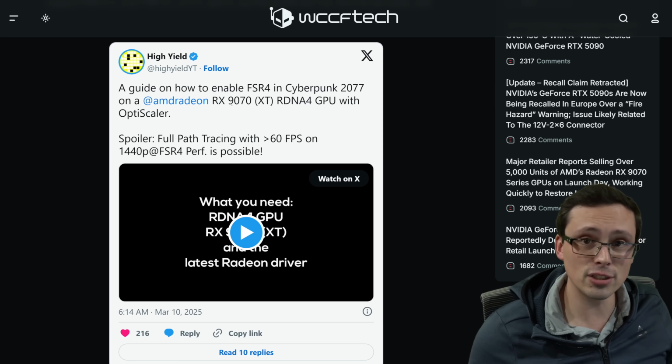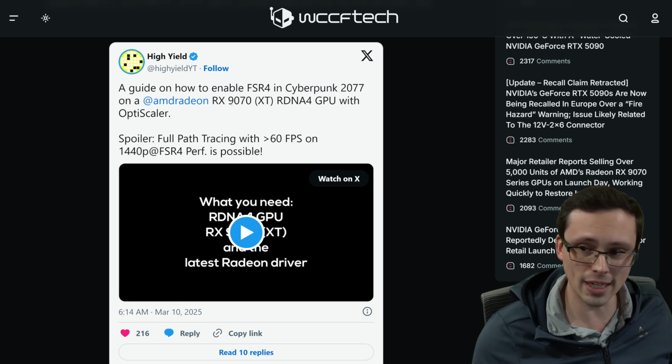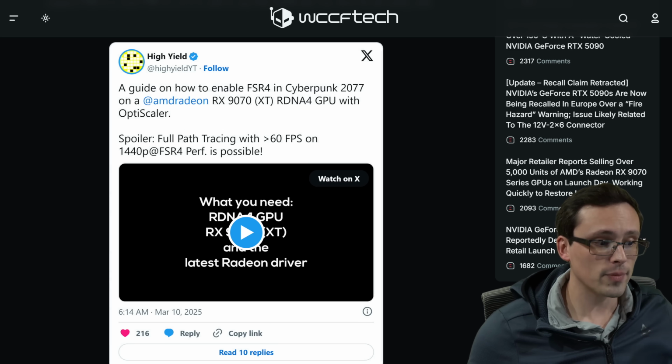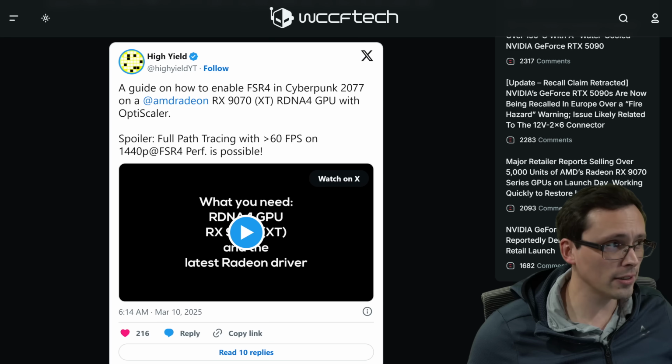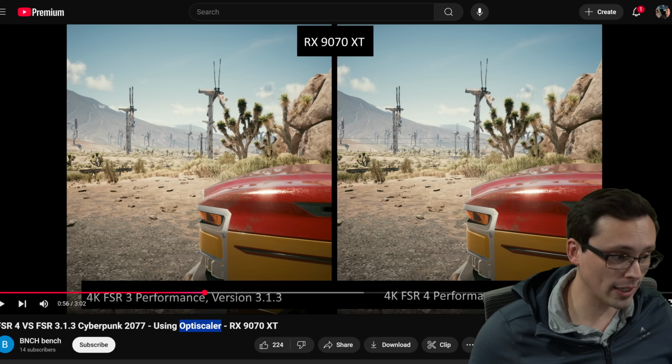So if you're hoping this lets you run FSR4 on like a 7000 series or 6000 series GPU or whatever, that is not the case. That is not what this is doing. Anyway, good step-by-step video on how to do it here. Good side-by-side comparisons showing that it is indeed actually working.